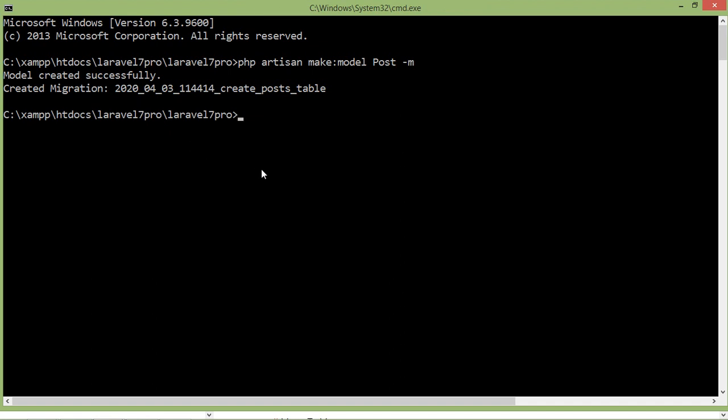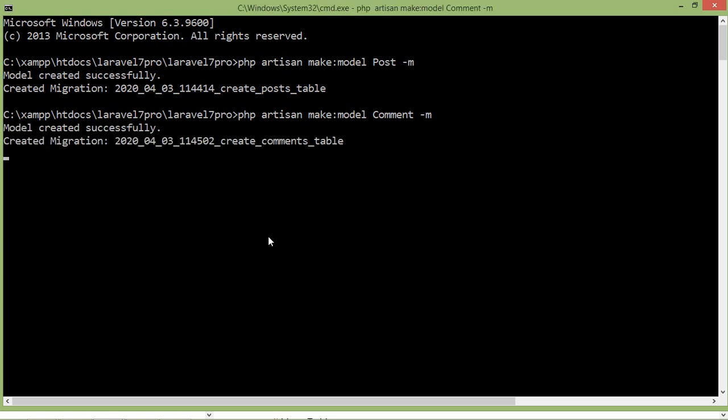Now create the model and migration for the comment table. So just write here php artisan make:model, then the model name. Here the model name is Comment, and also create the migration, so just write here -m and now press enter. All right, now the post and comment table models and migrations have been created.